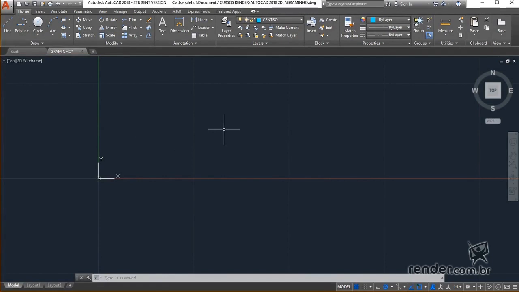With the file started in the previous class open, we will start by activating the line stroke command, present in the Draw panel of the Home tab. Next, we activate orthogonal mode in the status bar. We draw a horizontal line, which starts from the origin of the program's coordinate system, with a length of 29 and which will be the center line.